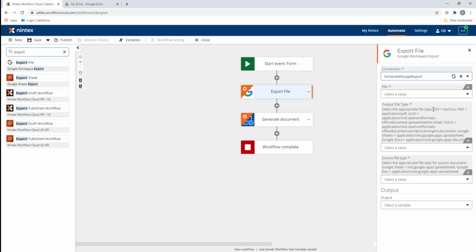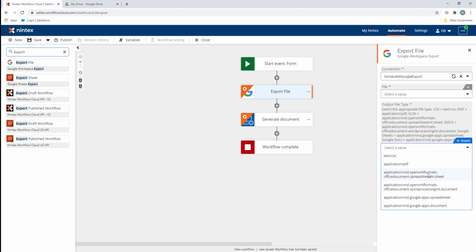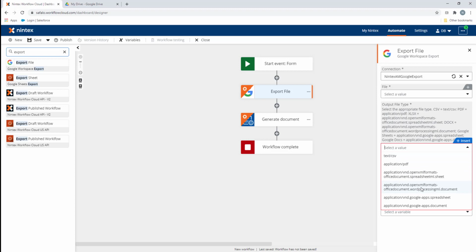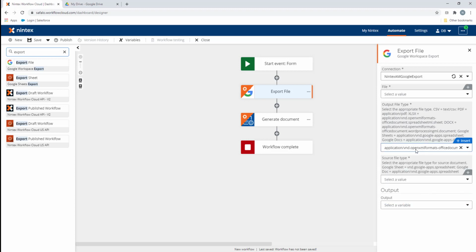As you can see here, we'll have CSV, PDF, Sheets. This is going to be an XLSX. This is going to be a DocX. This is going to be a Google Sheet. This is going to be a Google Doc, in case we wanted to export those as well. So in this example, we're going to want to export this as a Word doc. So that's the Open XML formats office document.